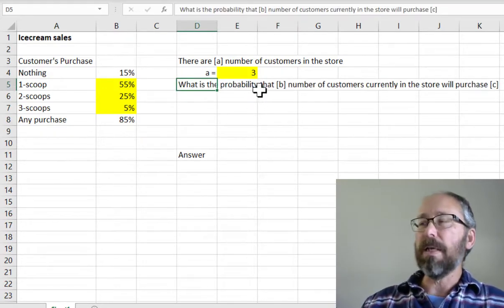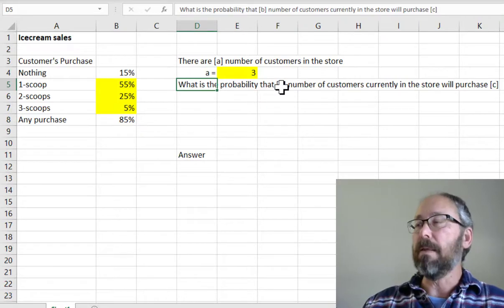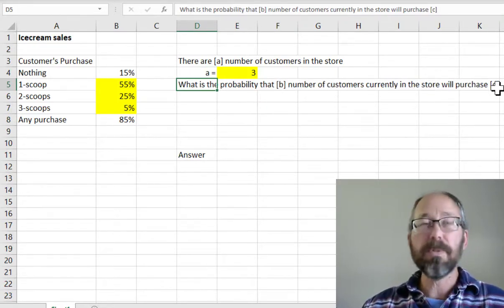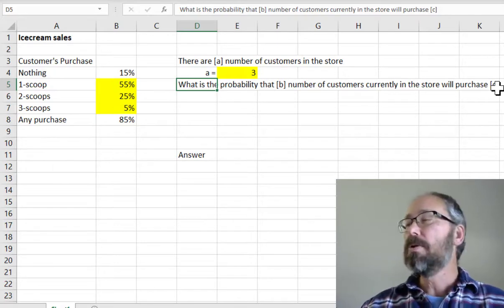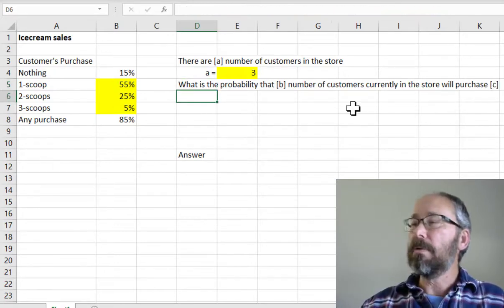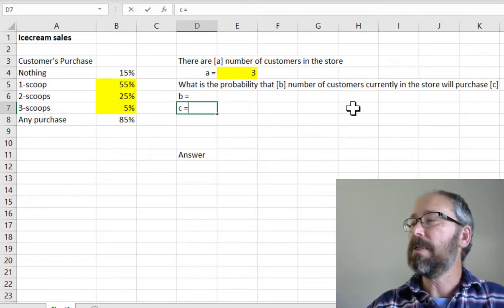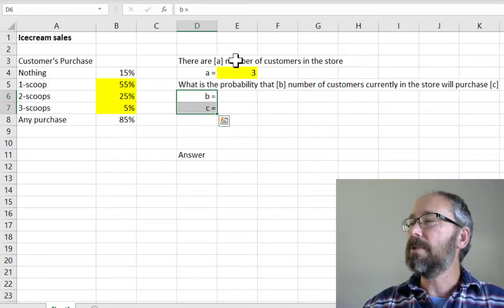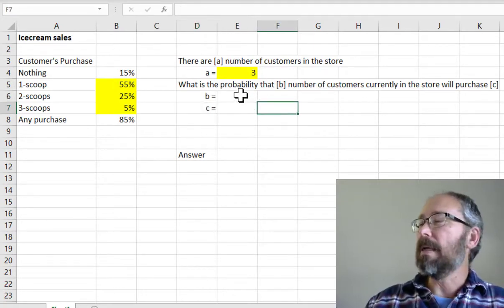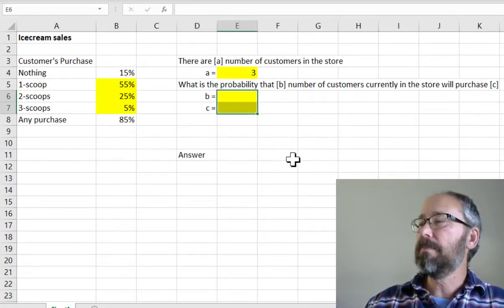What is the probability that, again, a variable, B, number of customers currently in the store will purchase something, C, all right? So we need a variable called B, and we need a variable called C, and we'll justify those. And again, these are things that I'm going to be changing.